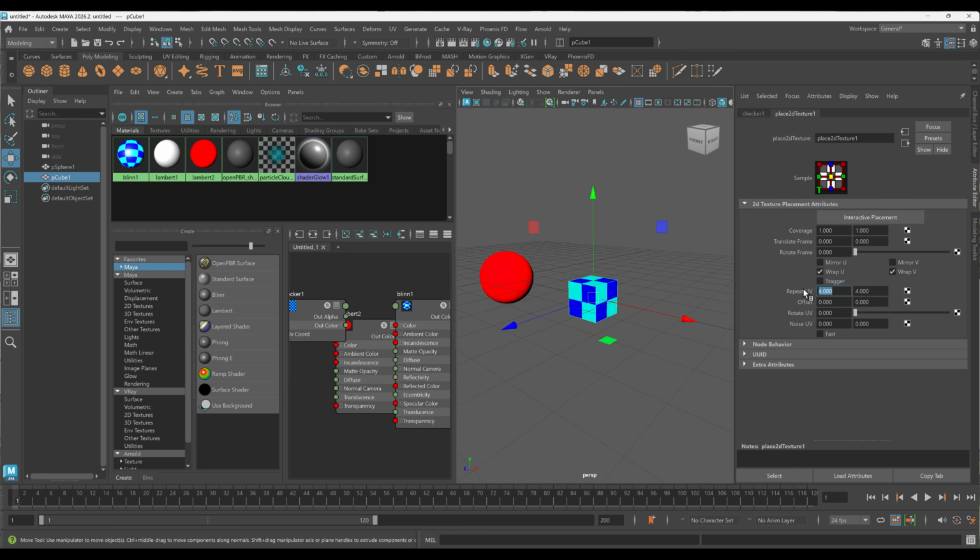Increase the Repeat UV value. You will notice that the checker pattern is repeated more times on the cube. Repeat UV determines how many times a texture is repeated across UV space. Higher values result in more repetitions of the same texture pattern.